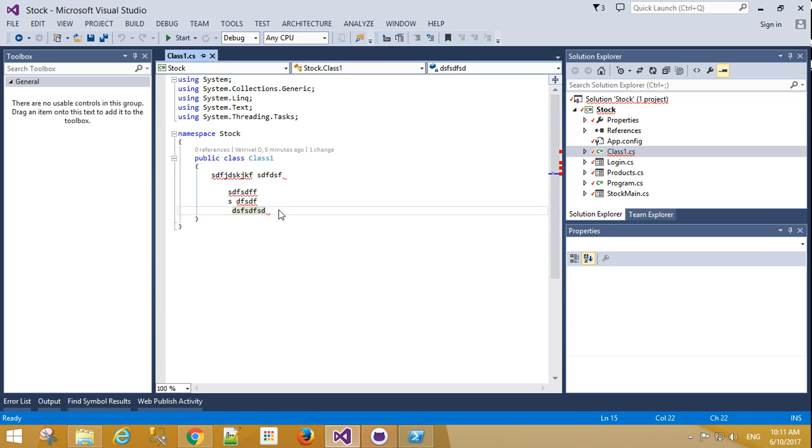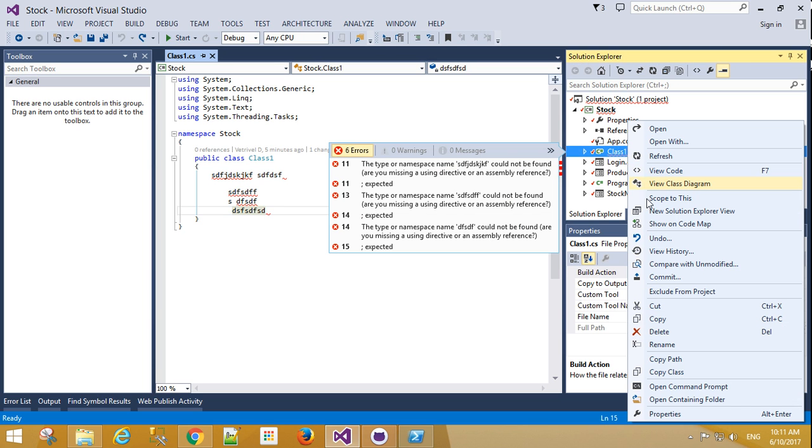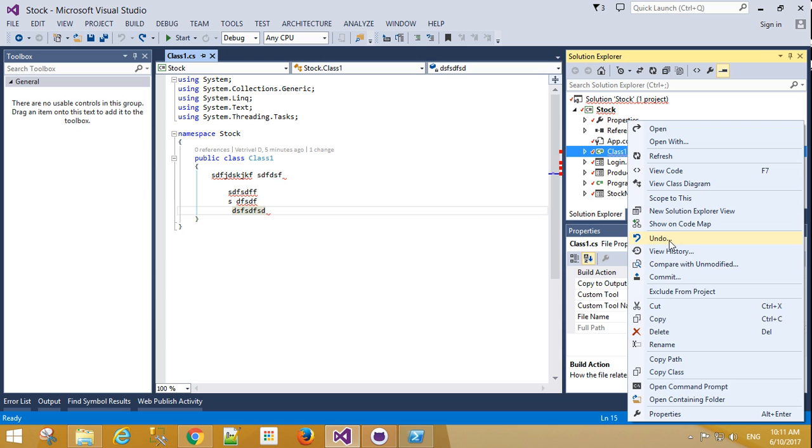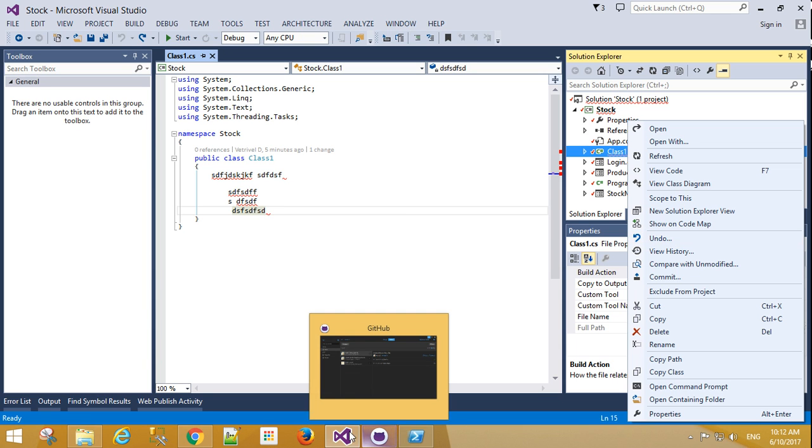See here, I will add some line, I will do Control Z, it will go. That's it. Till this point it will go. After that nothing will happen. So here is one more option, if you are using git repositories, then just right click your file and undo. Just click undo. Undo means what will happen? It will check the previous commit.